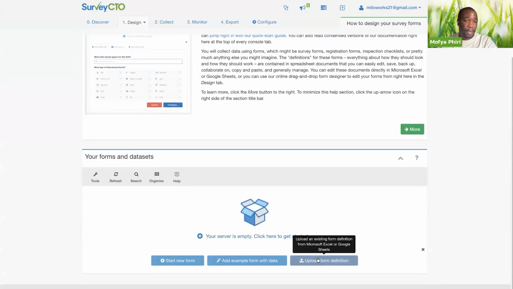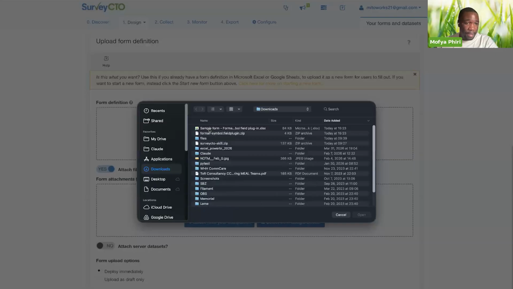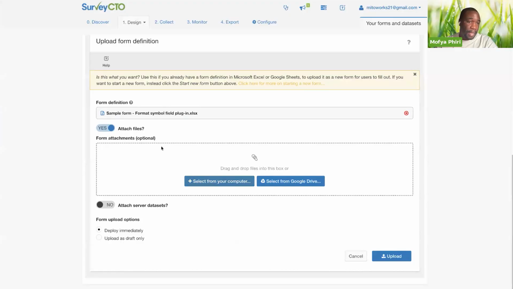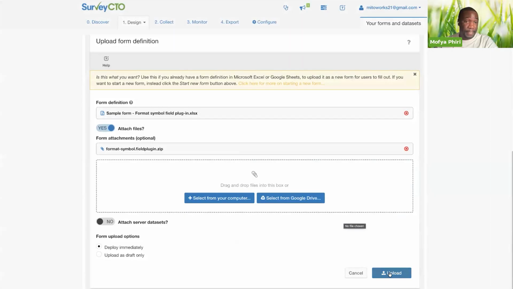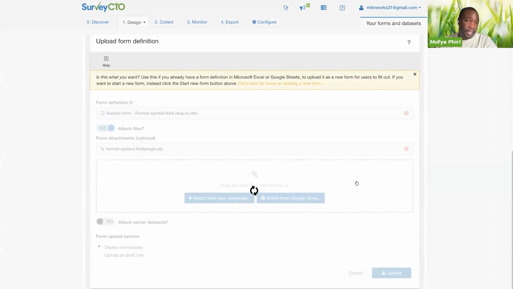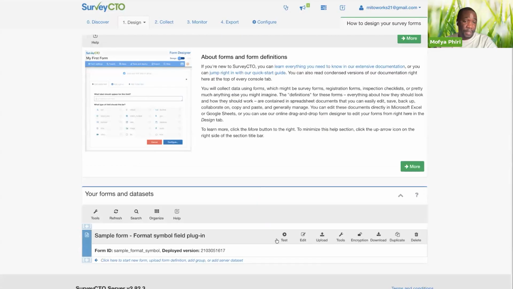So I'll come here, click on upload form definition, and select that sample form. Then I will attach the field plugin zipped file here. So I'll click this and click that and just click upload. Give it a couple of seconds. The form will be uploaded and we can actually almost immediately test this.